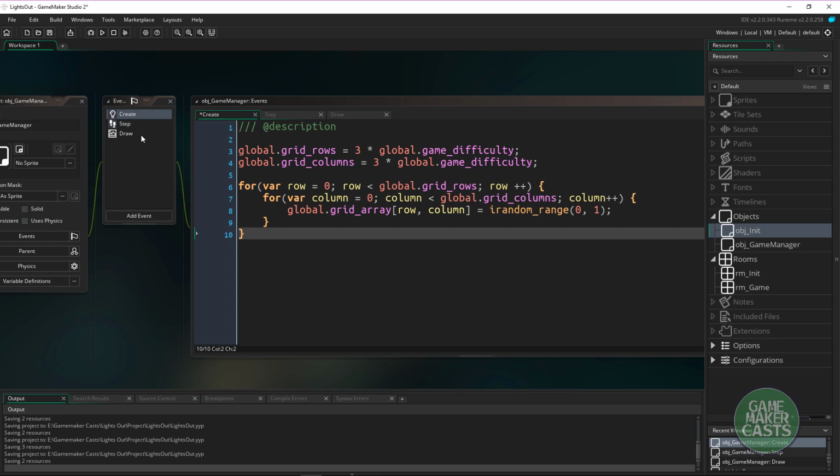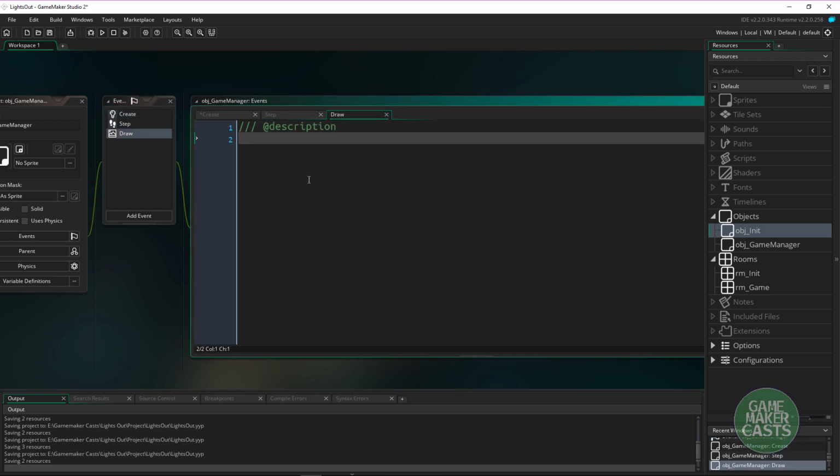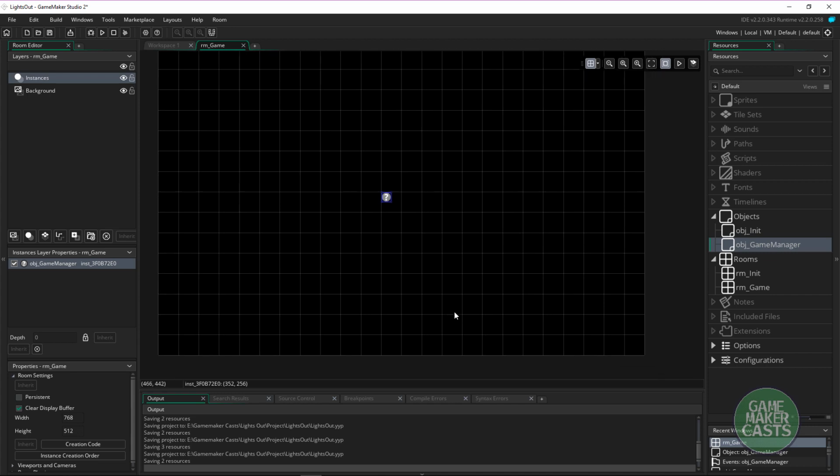So I'm going to go to the draw event. And in here, we need a couple different things. Because our grid can be either 3x3, 6x6, or 9x9, I can't really go into my room and place my game manager, let's say in the middle, and use the X and Y coordinates of this object. Even if I start right here, a 3x3 grid may be in the center, but a 6x6 grid will come all the way over to the right and further down, and a 9x9 may even go off the screen.